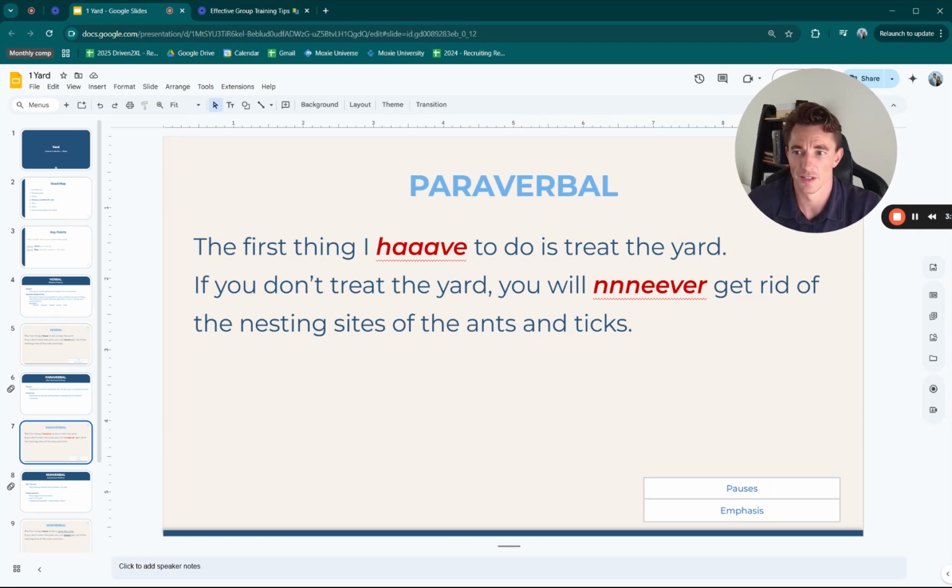So the first thing I have to do is treat the yard. Because if you don't treat the yard, you will never get rid of the nesting sites of the ants and the ticks.